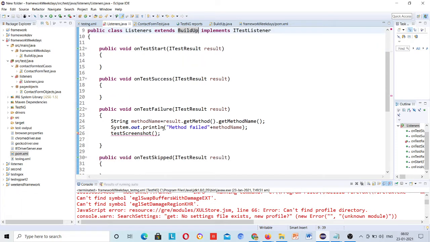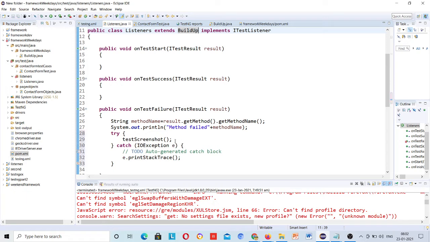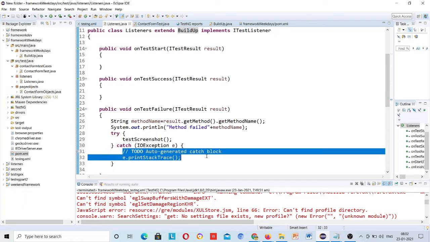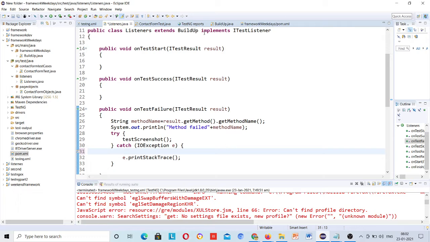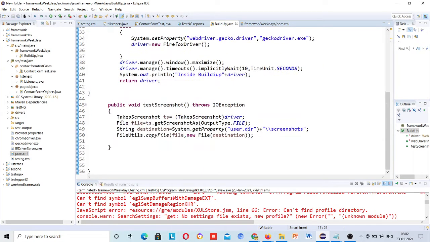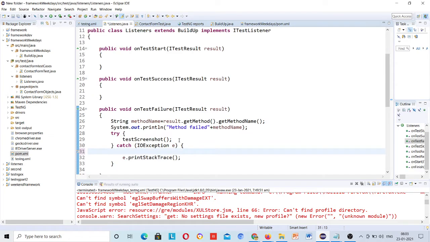Now just call this. Surround with try catch. Why is it asking me to surround with try catch? Because in this method the file handling code is written, so the file may be missing, right? The file destination folder may be missing, so that's why it is asking me to surround with try catch. If any exception comes, then it will be able to catch it. So here I have called this method.